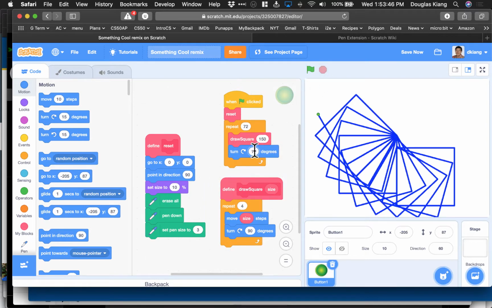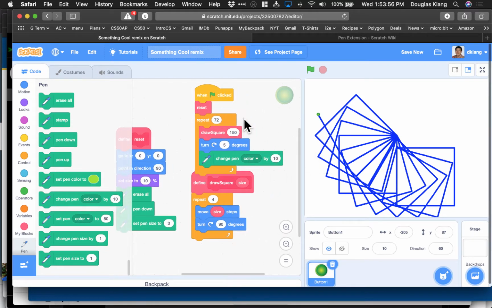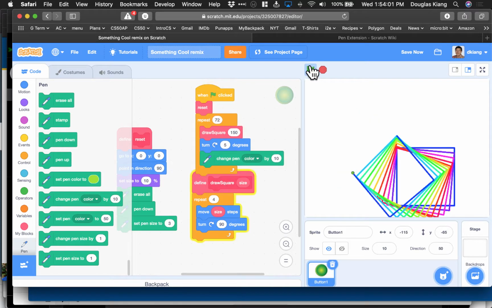Yeah, 5 degrees. And then what we were doing earlier is we were saying, just to kind of make things fun, we were going to change the pen color by some amount. And then if I run this, we kind of get something like this.